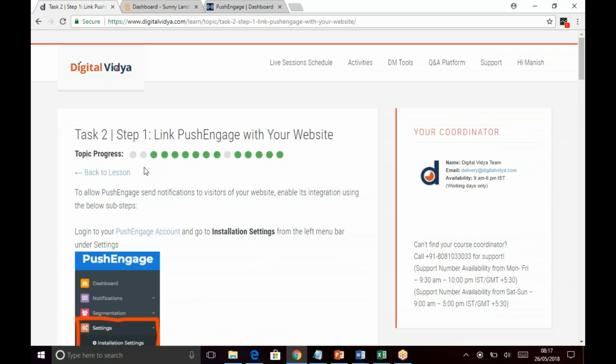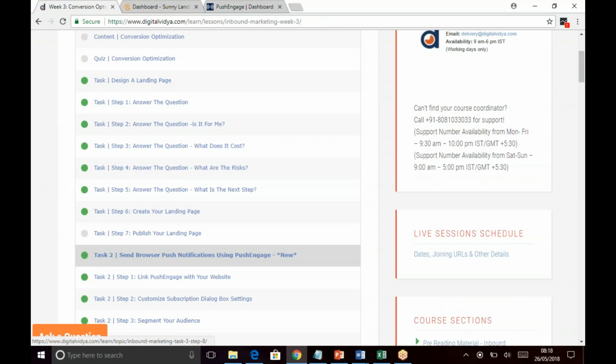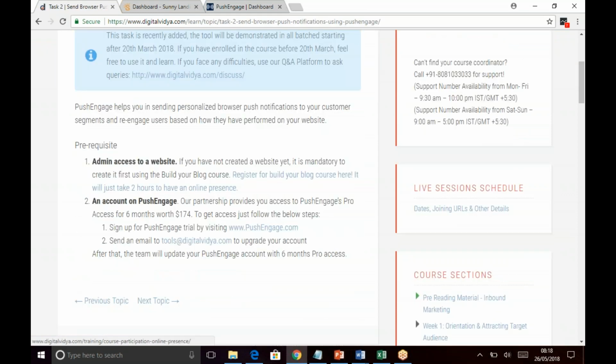As a prerequisite, you should have a basic landing page to implement this particular assignment. So if you look at this task, if you have not created a website, it's mandatory to create it first. Build your blog code, so you have a basic website created before implementing PushEngage onto this platform, right?